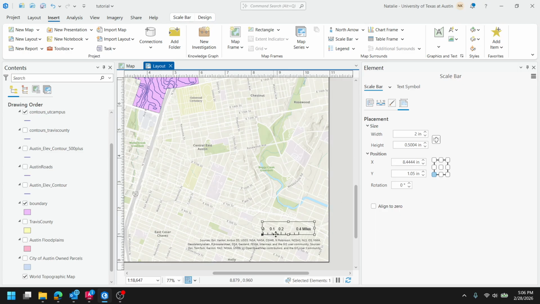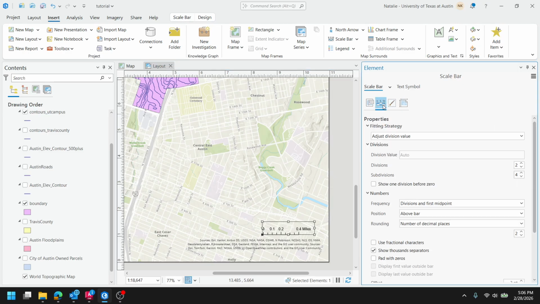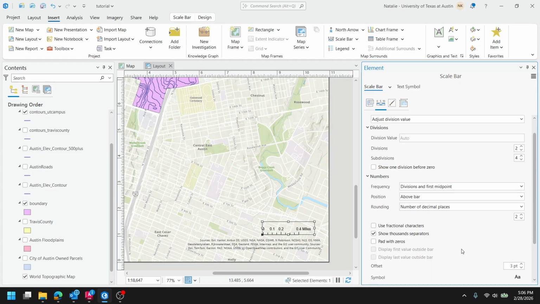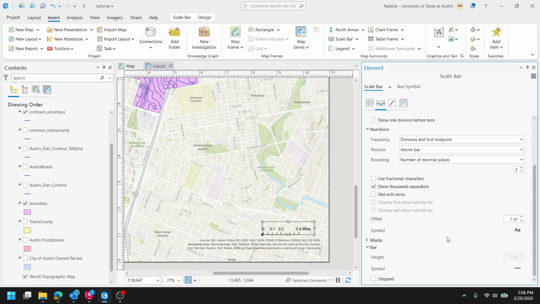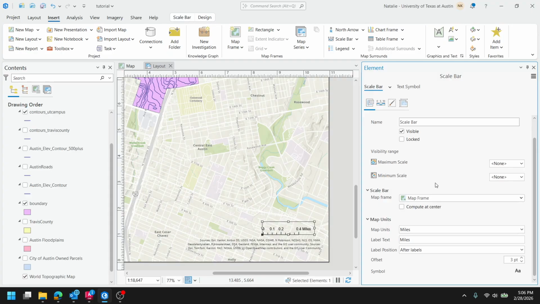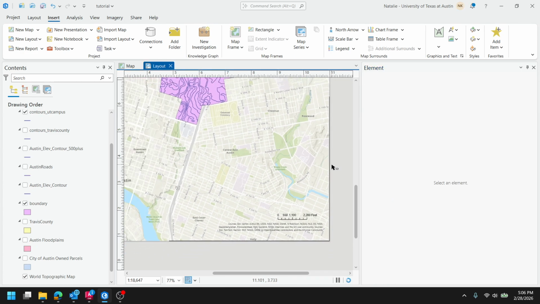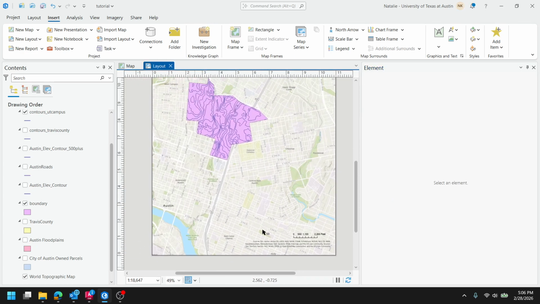So right now it's saying this is in miles. We can also go back and change that from miles to feet. So that's under this first. So now we've got it in feet, which makes it a little bit more understandable than this.